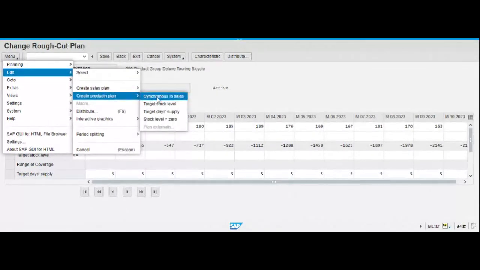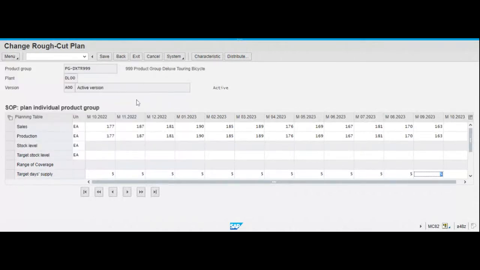Is it clear? And once you click, you will see here the production number is already given, which is the same as the sales plan, right? Because what it says in the system is that whatever you want to sell, you have to produce, because we don't have a safety stock or inventory. So based on the current plan, if you want to sell 177, you have to produce 177.